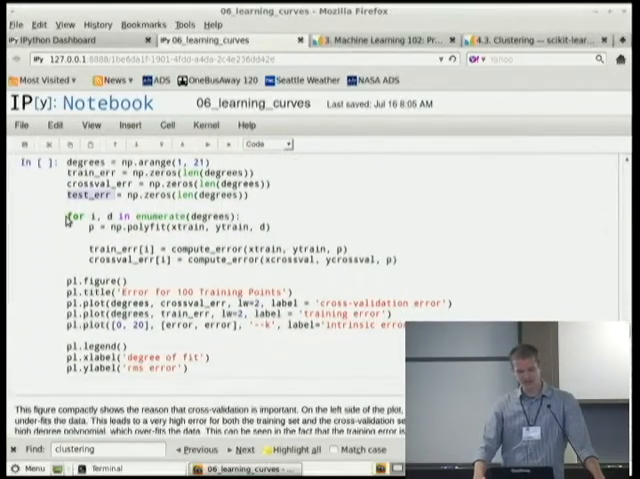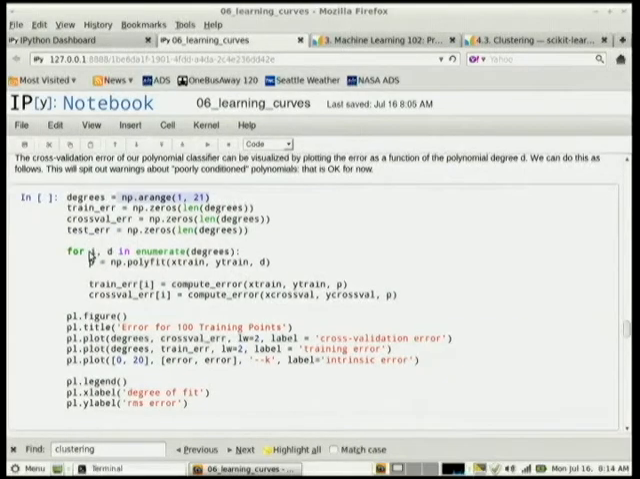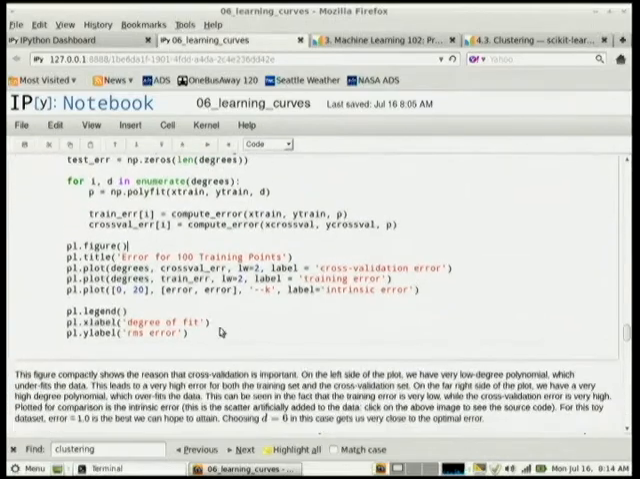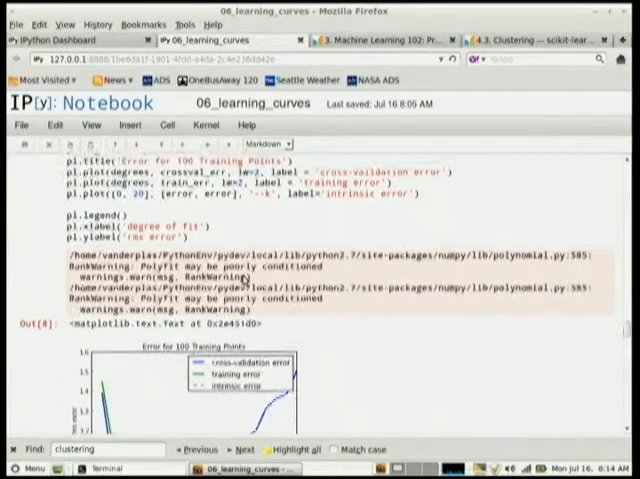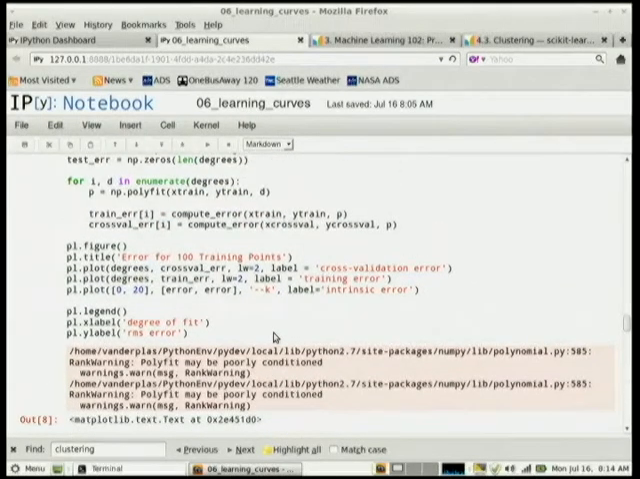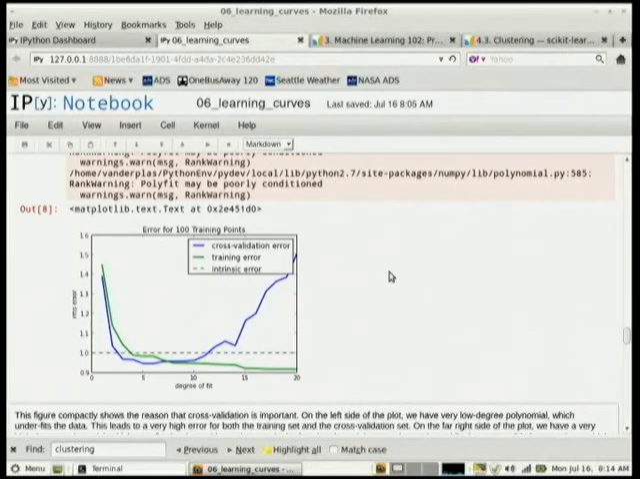Okay? So let's look through this code here. We've defined the degrees to be an array of 1 to 20. We're going to iterate over those degrees, fit a polynomial to the training data, compute the training error and the cross-validation error, and store those in arrays. Then we'll make a figure that plots the two of them. So let's run this and see what it looks like. We get a rank warning because we're fitting a high-degree polynomial to a low number of data points. Don't worry about that. It's just saying that the polynomial isn't fitting well when we have d equals 20, things like that. So this is what we get.